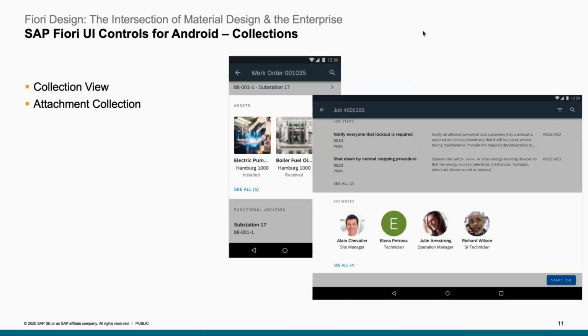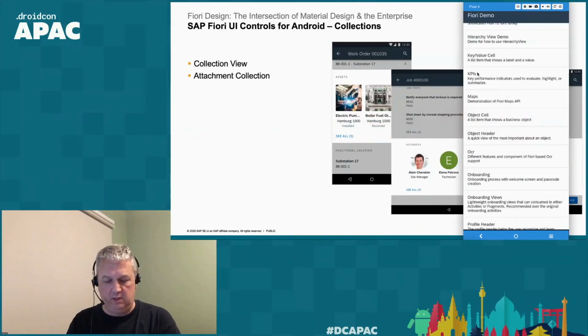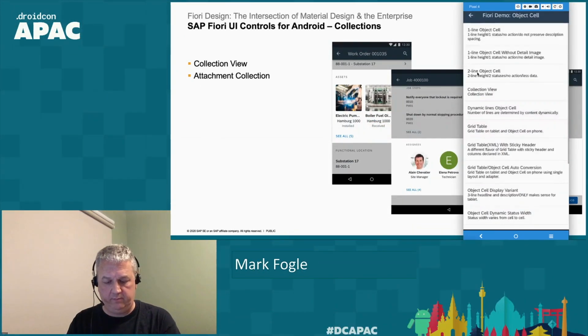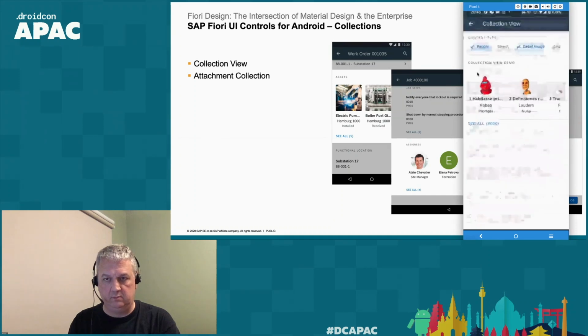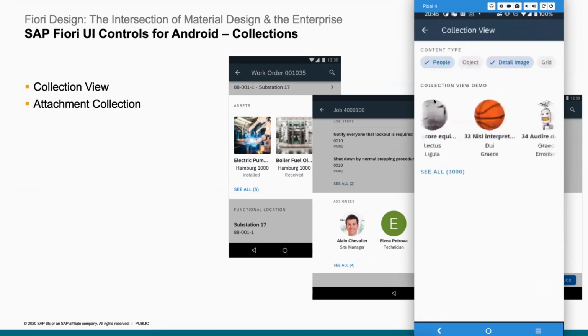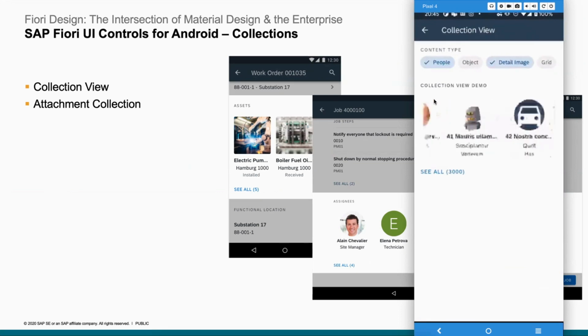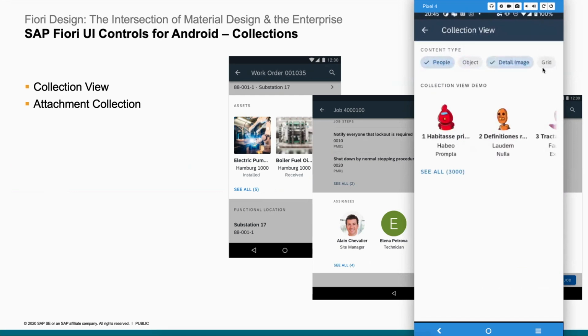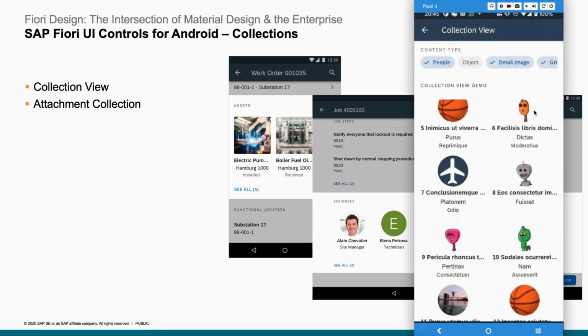Next up, we have collections. So we can provide either a carousel or a grid view of different collections. And for this, I'm going to switch over to an internal demo app. So here you can see a carousel that I can scroll horizontally. And if the application designer wants to, instead of a carousel, they can use a grid that scrolls vertically.